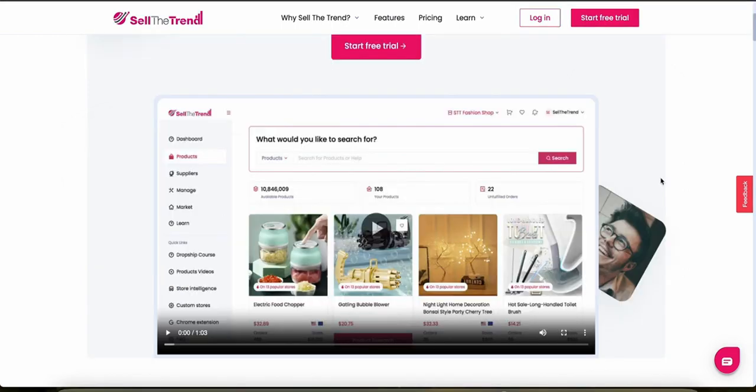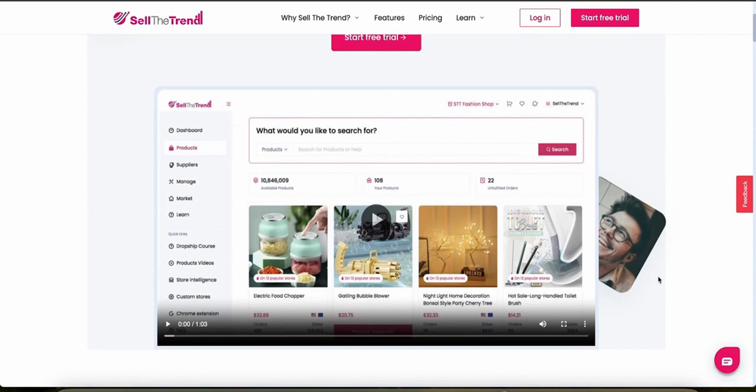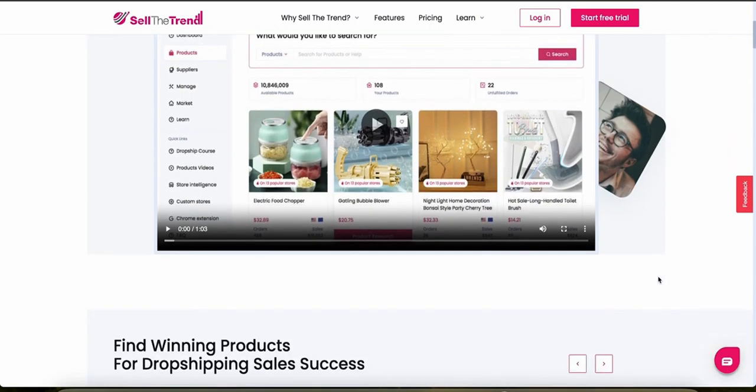Let's get started. Sell the Trend offers a robust product discovery suite featuring an AI-powered discovery engine known as the Nexus. This engine curates products from a variety of sources including AliExpress, Amazon, and Shopify stores, providing users with a rich selection of trending items. The platform also allows for extensive filtering options such as product cost, selling price, and potential profit margins, which are super valuable for targeting specific markets and niches.